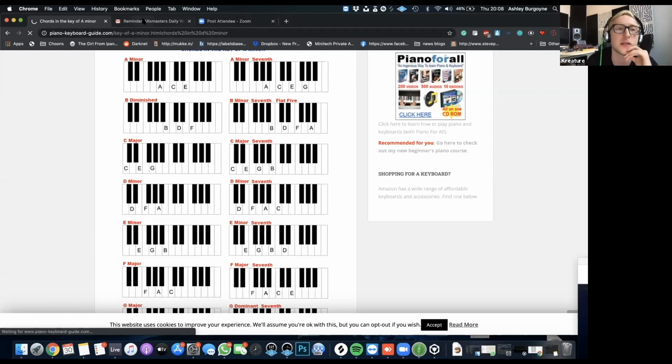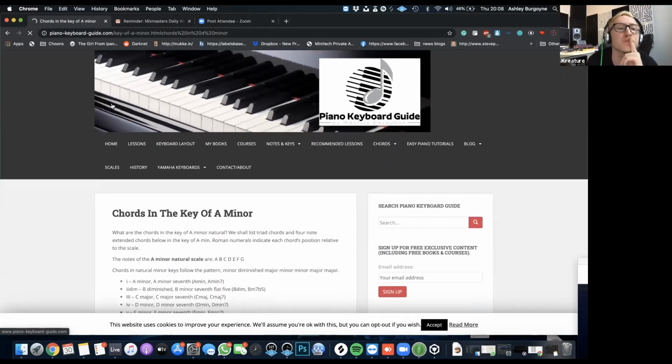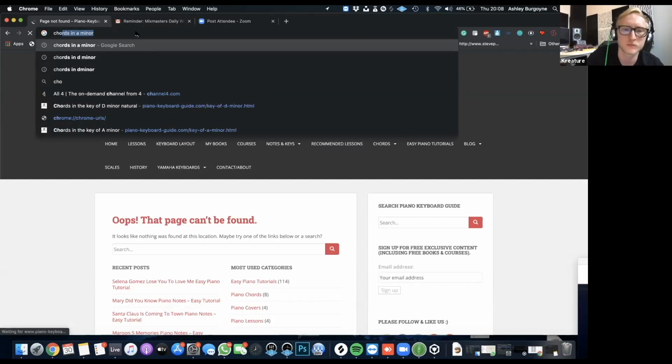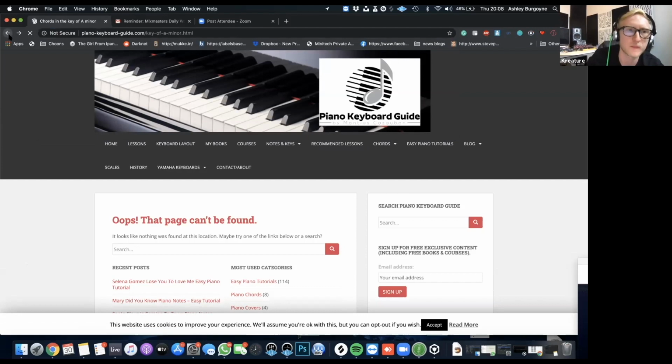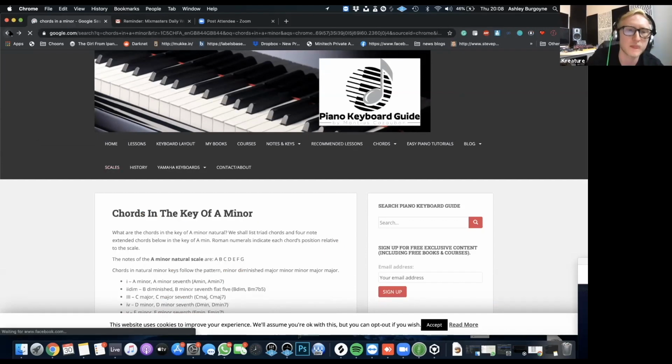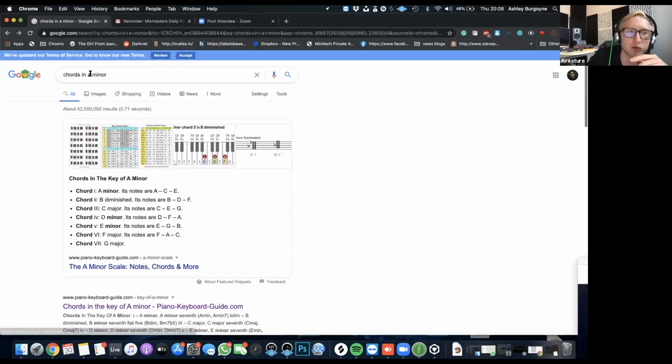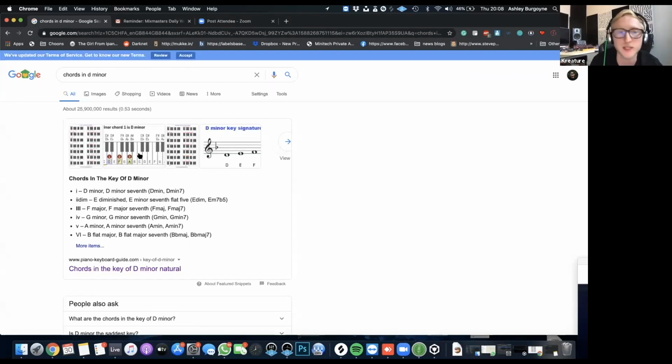Internet is being great today. So here we go. Just change that about chords in D minor, and those will start to pop up at the top. Dead easy, yeah? So you can start to play around with these different chords and start to use them in your music.